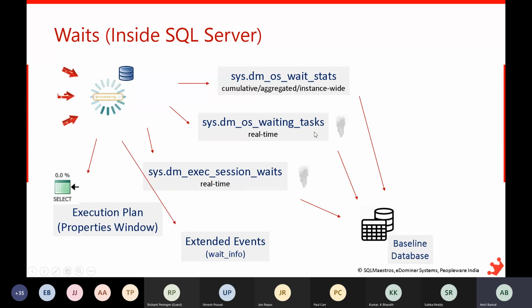Now, these are the two DMVs, but there's one more DMV, which is sys.dm_exec_session_wait_stats. This will also give you real-time wait information about a specific session. And when I say session, you understand, we're talking about SPID. Every session has a number, 62, 75, 92, 105, whatever. For that specific session, what has been the total wait, etc., you will get from sys.dm_exec_session_wait_stats.